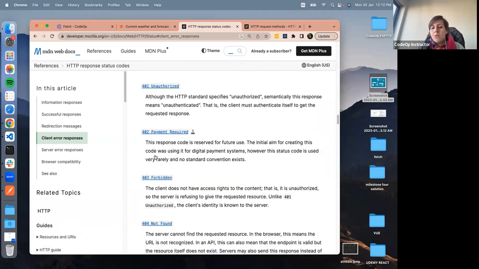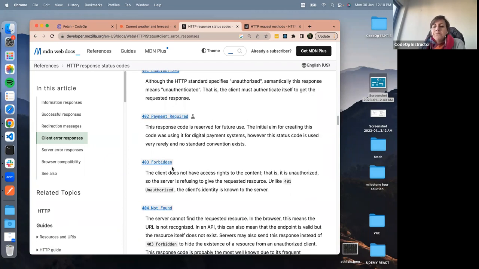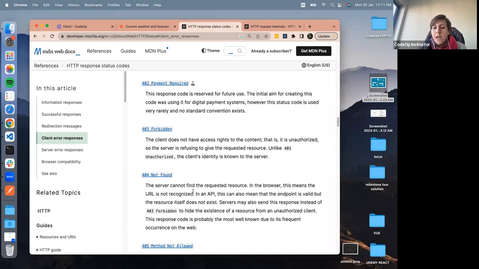402, payment required. 403, forbidden, because it's similar to unauthorized, but it has some difference. It's not that I don't know who you are, it's that you are not allowed in here. So 401 means that you have not sent me your credentials. 403 is that even though you have sent me your credentials, you are not allowed here. 404 is the typical one: the server cannot find the requested resource.